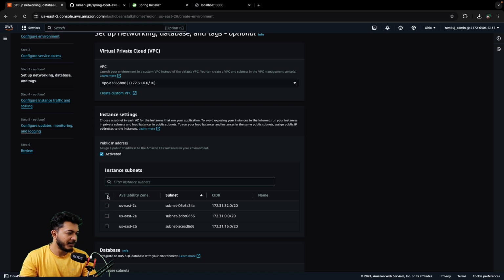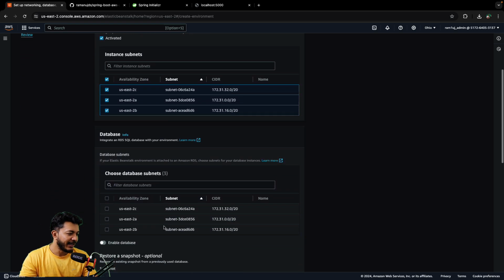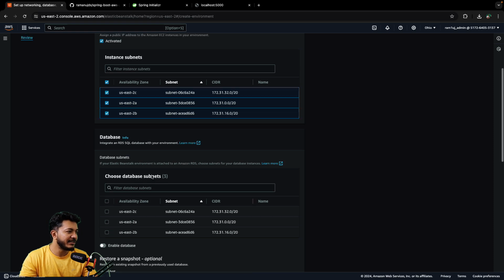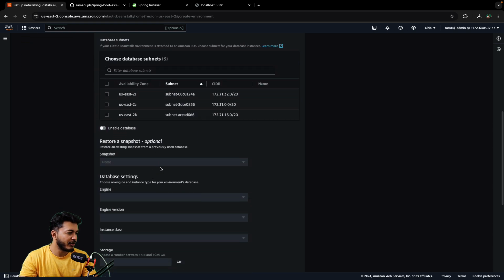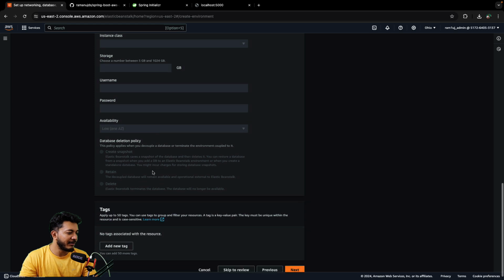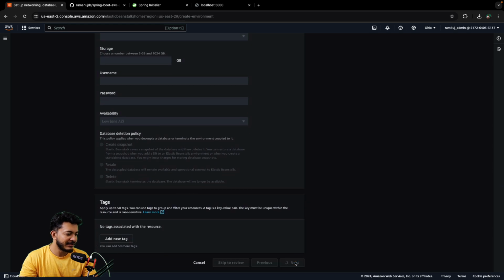Let's use all the zones, or if you want to select only one, it's your choice. We don't mind. Next, we are not using a database, so please ignore this portion. We are not enabling the database. For the other part, please ignore everything and click on next.